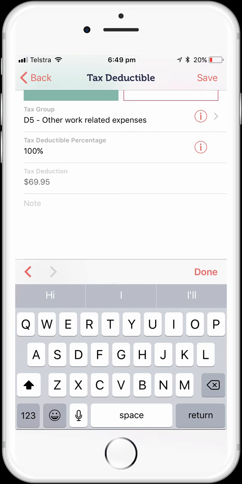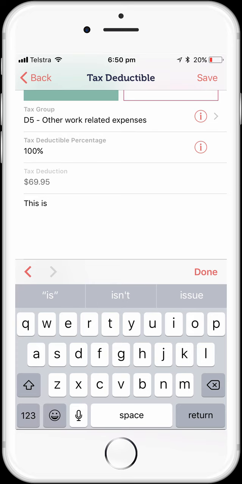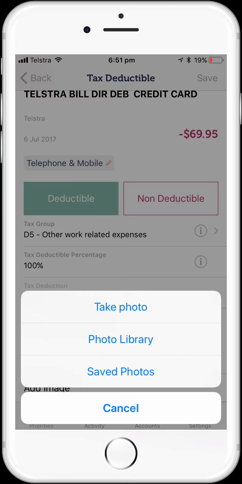For many expenses, you will need to keep some kind of records to substantiate your tax deductions. You can do this several ways within the app. The first is by attaching notes to the transaction. You can also attach an image to a tax-deductible transaction. You can take a photo of a receipt or attach an existing image from your photo library.